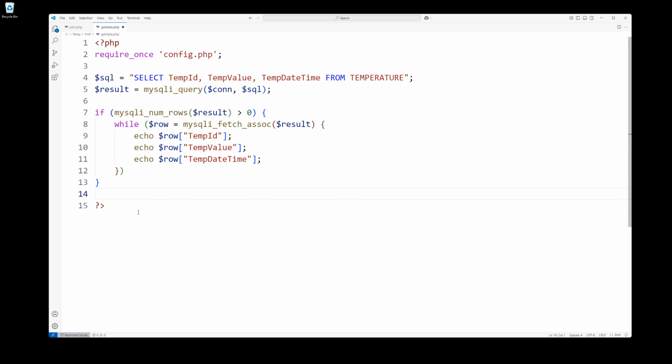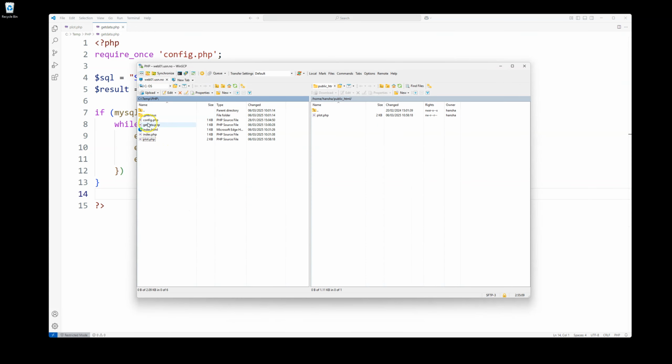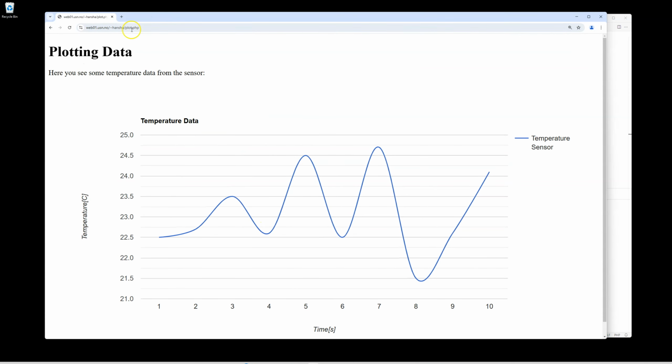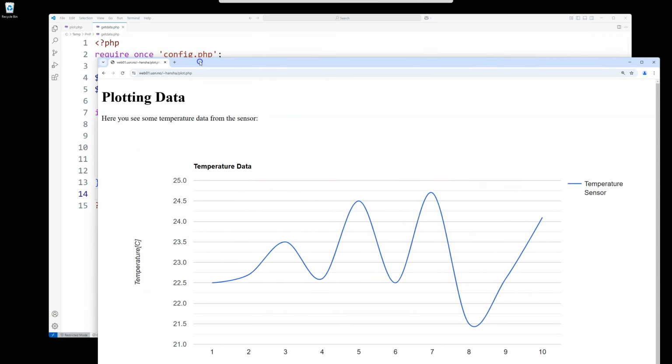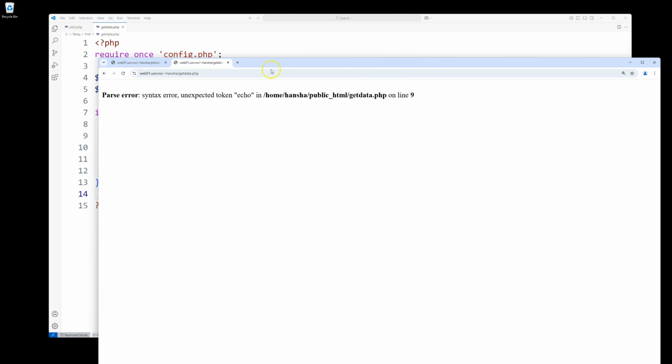So let's just save this getData.php and upload it to the server using this FTP program. I go to my web browser. So here is my previous plot. Then I just copy this one and use getData.php instead. I got some error there, so let's see how we can fix that.